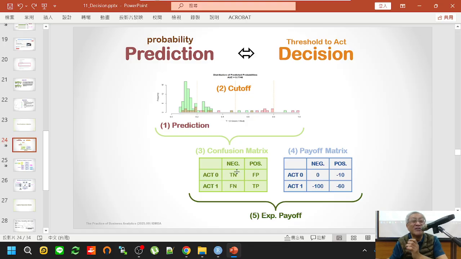And in order to know the confusion matrix, you need two pieces of information. The first is the predicted probability, and you can acquire it by calling predict. The second is a threshold. With that threshold and the predicted probability, you can build the confusion matrix. And with your payoff matrix, which should be the experience knowledge of your company, you can calculate the expected payoff.